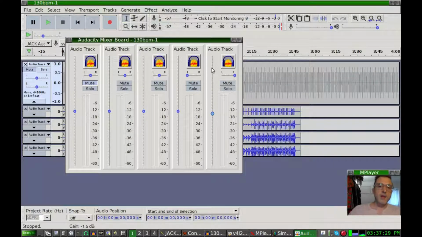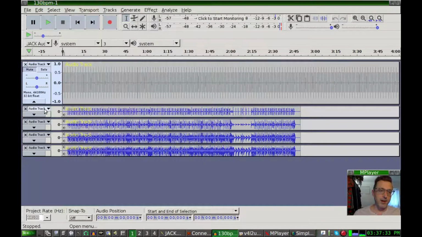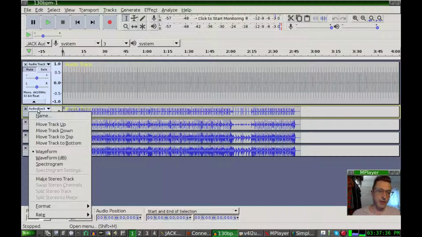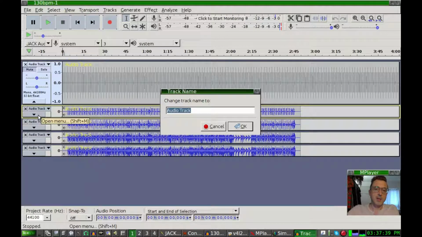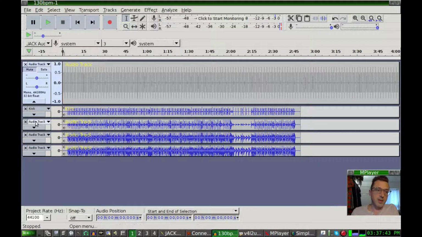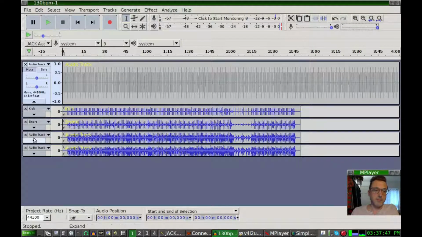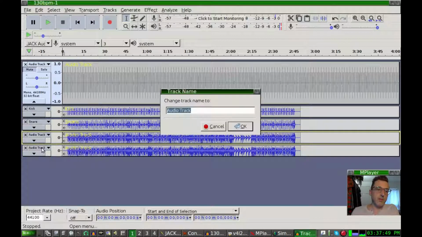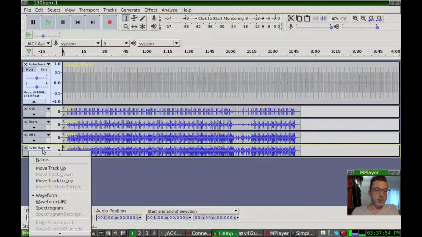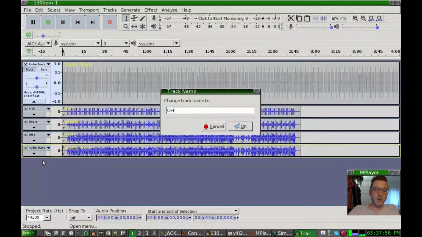Actually, sorry to jump around here, but before we even do that, let's label these first. So let's go ahead and rename this. This one is the kick drum, so let's call channel 1 kick drum, or just kick. And this one's snare. And then track 3 is overhead left. And track 4 is overhead right.